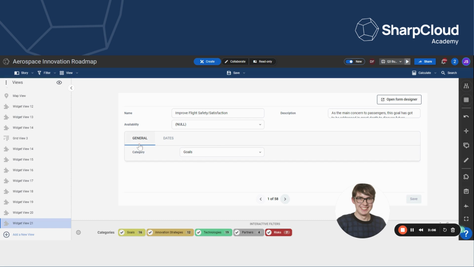So now we have these two tabs, general and dates. We have what is the availability of this item in place of availability. And we've got our name, availability, and description up the top in the core section of the form, where we just added those fields that weren't grouped into a particular tab. And that's all come through from the form designer.